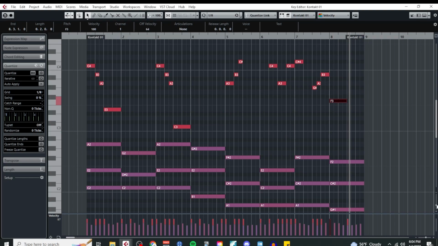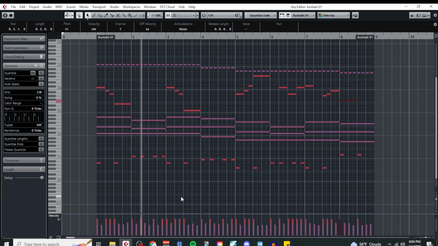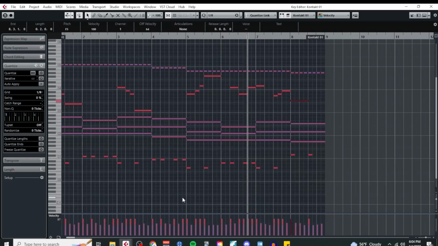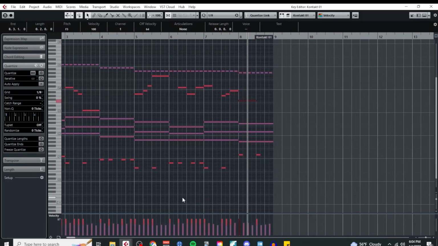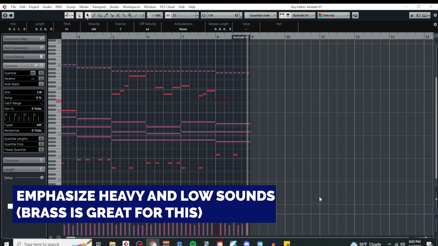So let's listen to the whole thing before we wrap it all up with an orchestration. And with that, we have a simple sketch of an idea that can work well for angry music. The last step is to just orchestrate the whole thing, and this is where everything really starts to fall into place. You can use any style that you'd like, but for the most part, to help get that dark quality that we need, we want to emphasize heavy and low sounds.